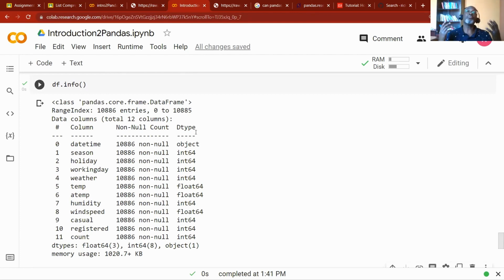And then this dtype is telling us what type of entries they are. So these 10,886 entries are objects. Objects can be anything, right? Can be strings, can be categories. Then for season, the entries are all integers, int64. Same with holiday, same with working day, same with weather. But for temperature, all the entries were floats. Humidity is an integer, wind speed is a float, casual is an integer, registered is an integer also, and then the count, whatever they were counting, is also an integer.